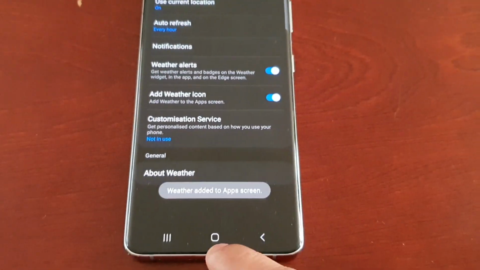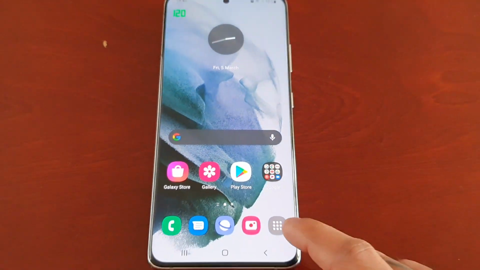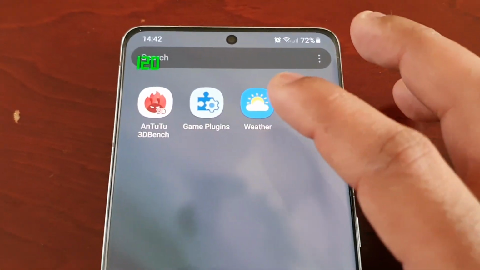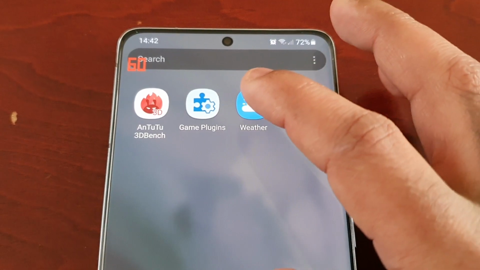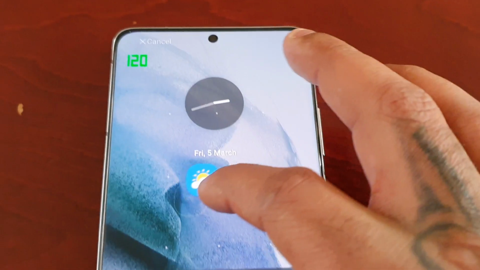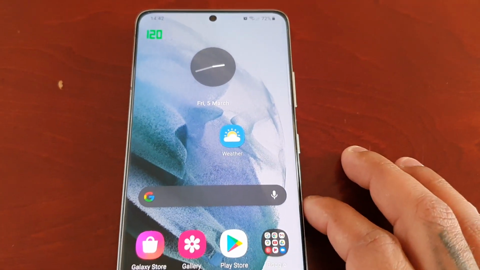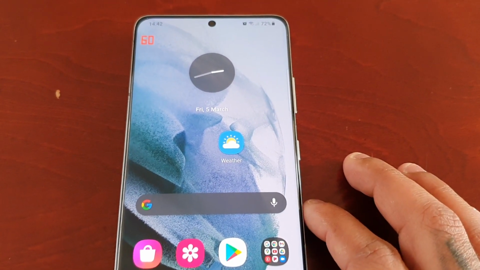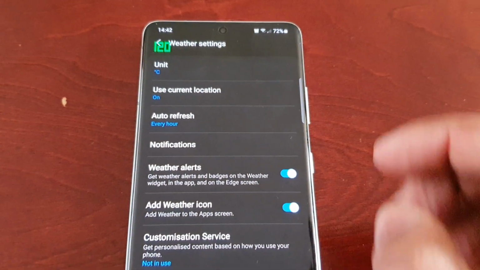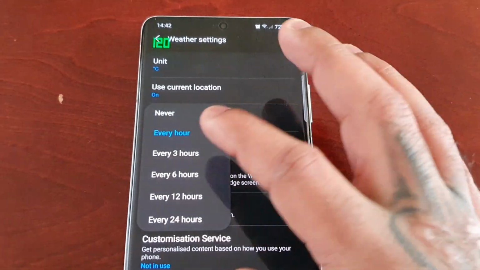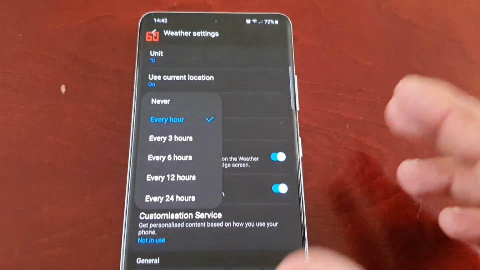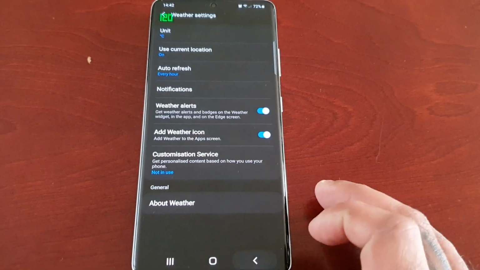Just turn that little switch on, and now when I go into the apps and swipe across, I now have the weather application, and you can drag and drop it anywhere you want the weather application to be. Open it up, auto refresh, just select every hour if it's not already selected, just so that your weather information stays up to date.